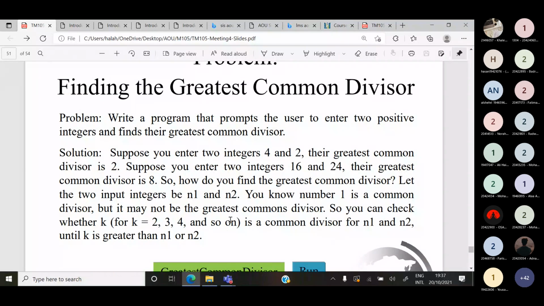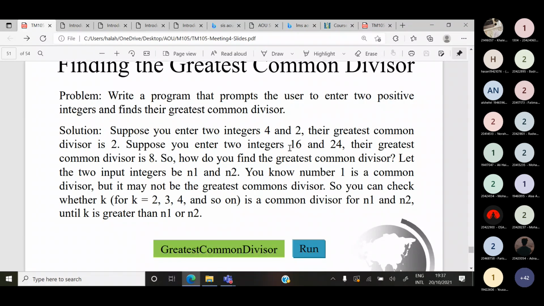We have an example here, finding the greatest common divisor. We need to write a program to ask the user to enter 2 numbers and find their greatest common divisor. Suppose the user entered 4 and 2, then the greatest common divisor is 2. If the user entered 16 and 28, then the greatest common divisor is 8, meaning the greatest common factor. If we need to find the greatest common divisor, we will ask the user to enter two values and store them inside n1 and n2.